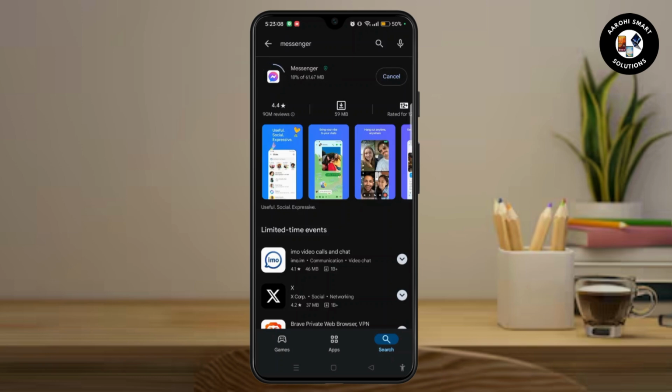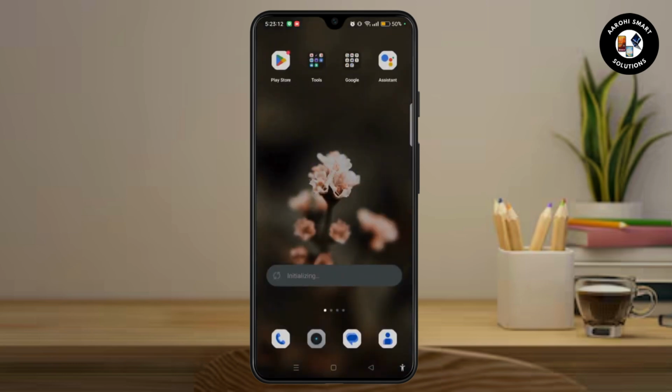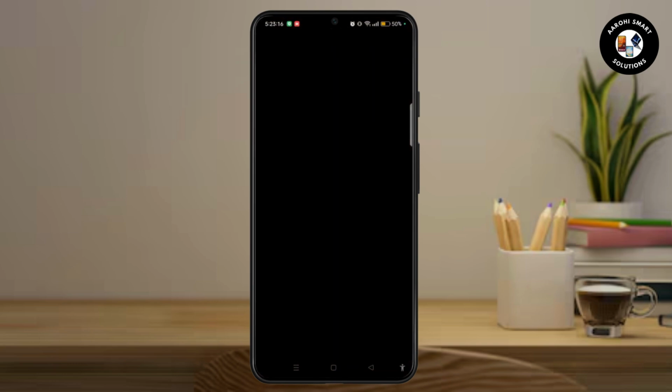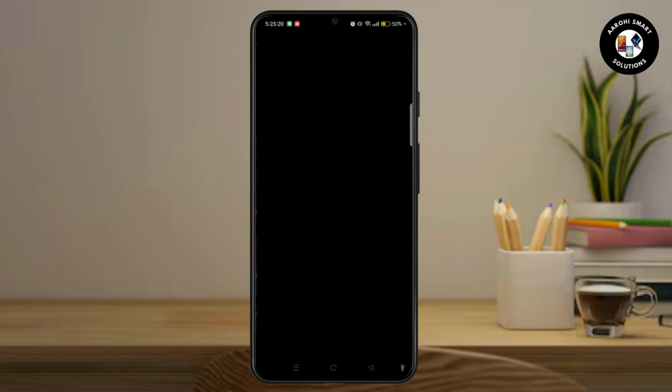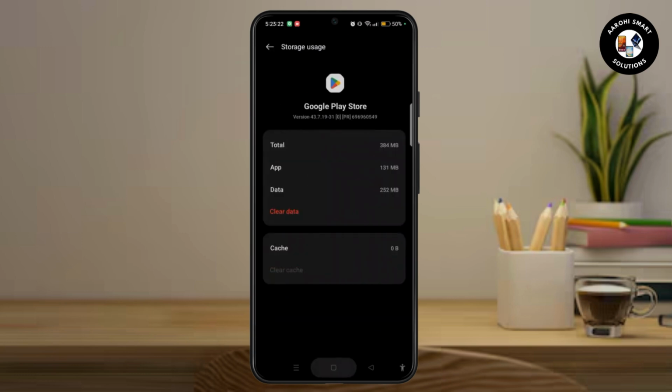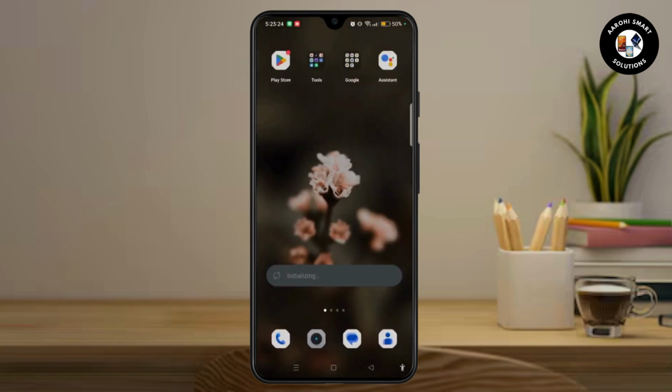If this did not resolve your issue, you can simply go ahead and tap and hold Play Store. Select the i button. From this app info section of Play Store, select storage usage and tap Clear Cache. Once you have done that, you will successfully install Facebook Messenger from Play Store. Ensure that you have a stable internet connection.